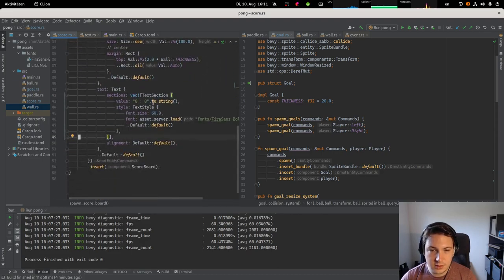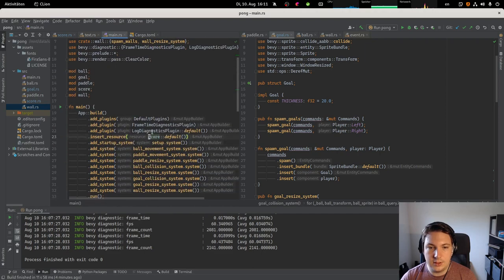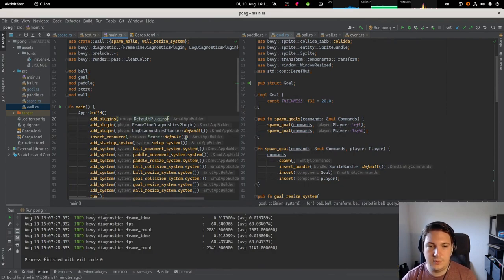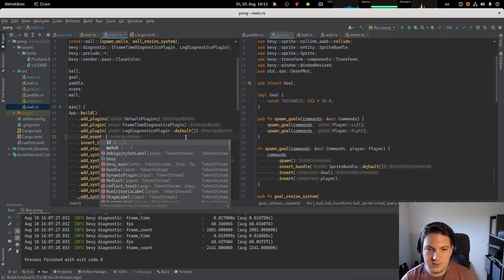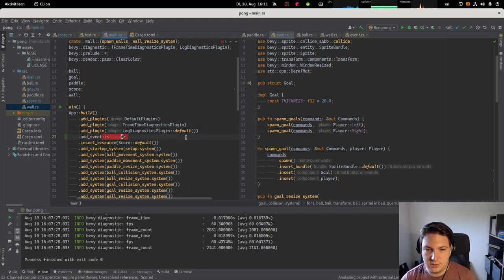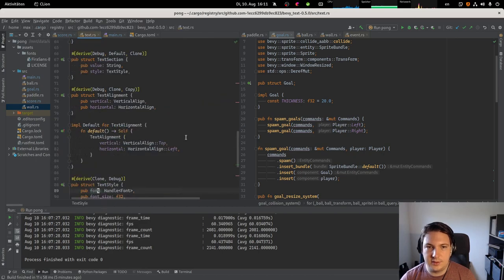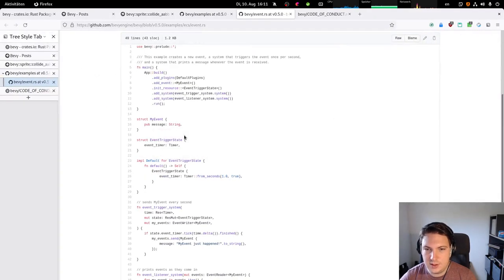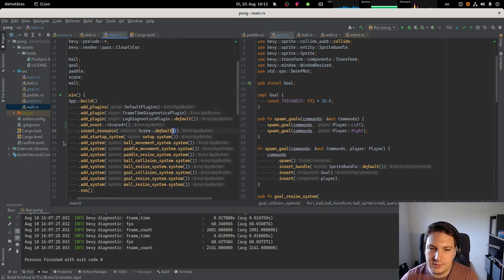Spawn scoreboard. This is what we need to change. So in main, we need to add event. Add event scored. Also, is it public? Yes, it is. Like that? Was it like that? Yes. Our good old turbo fish syntax, which is great because it's not ambiguous.